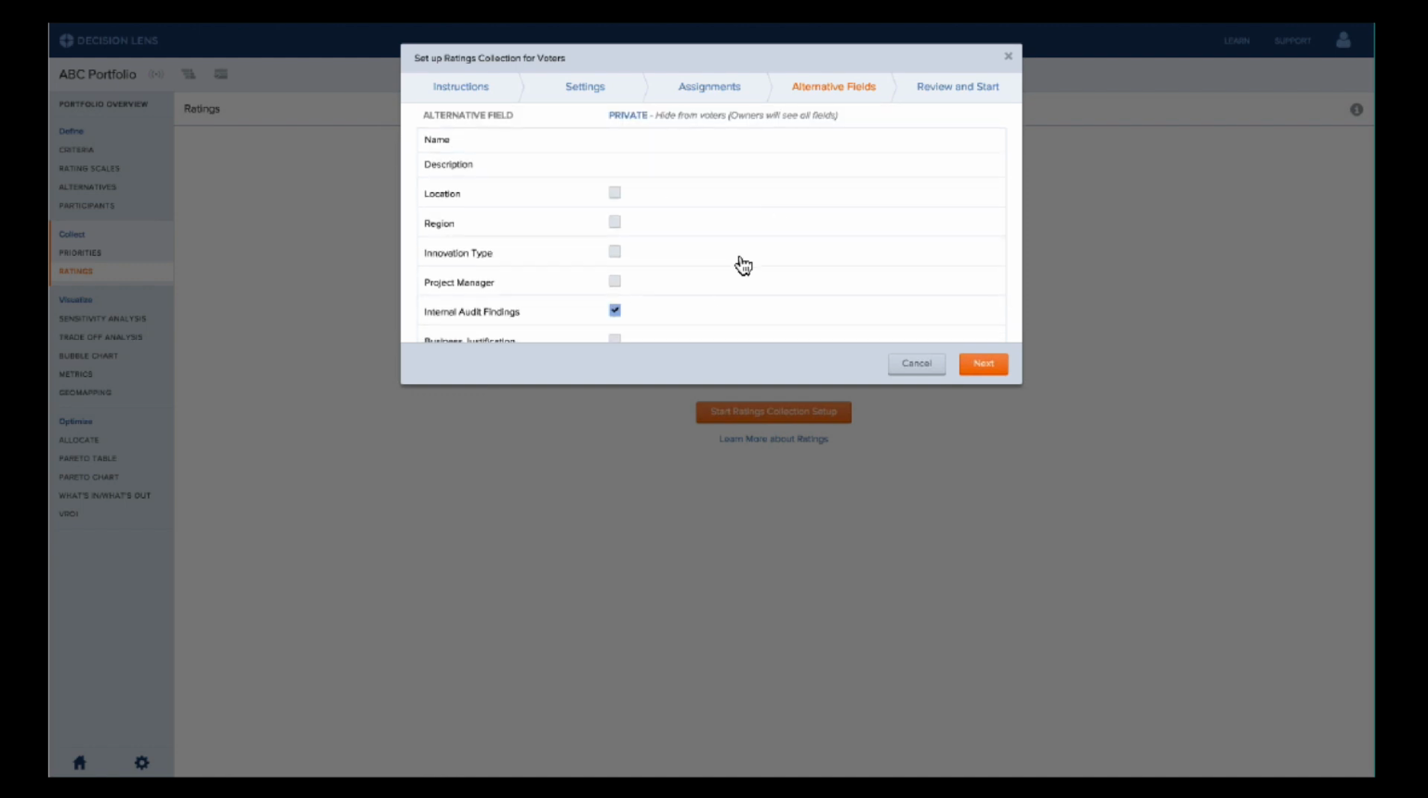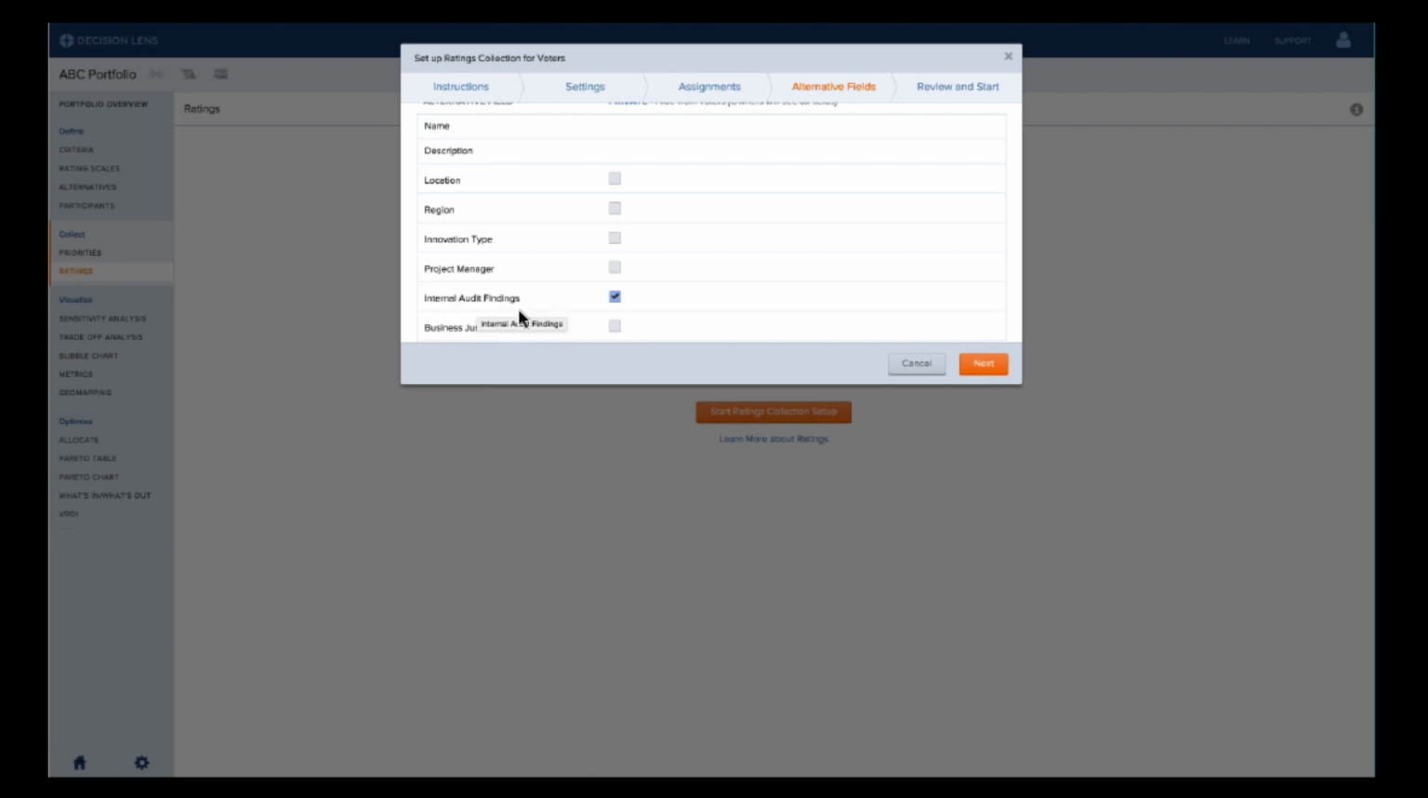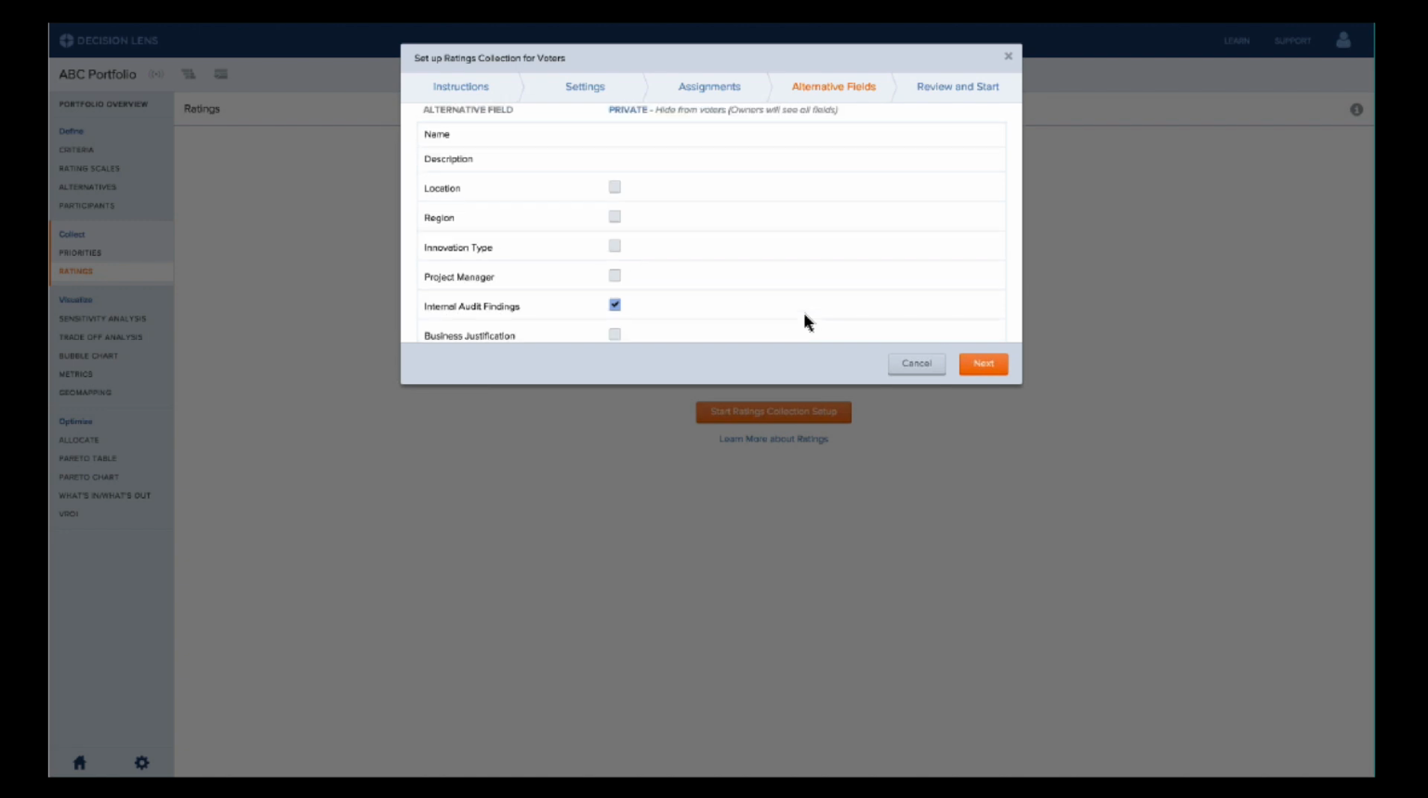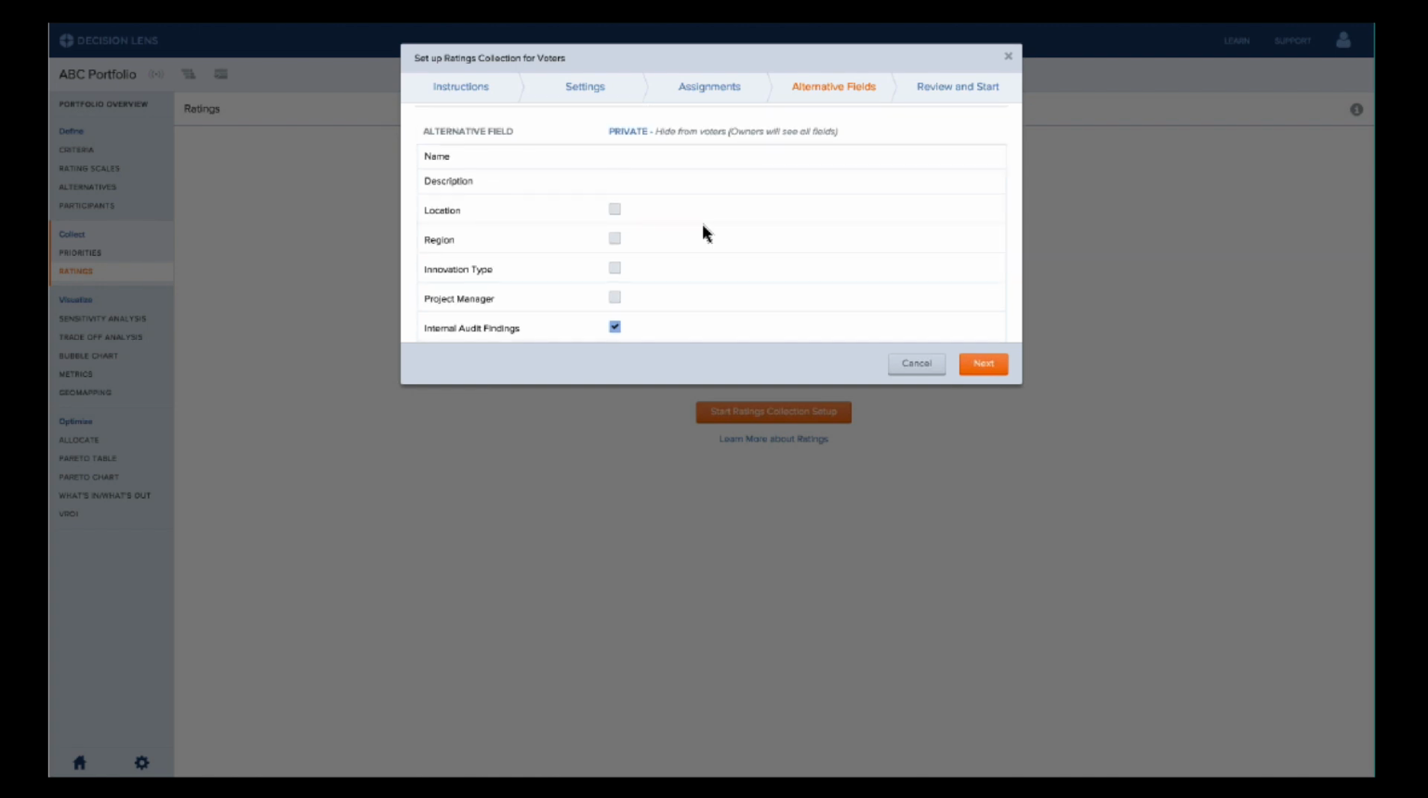In this example, we have something that's internal audit findings, which might be something that the portfolio owners are monitoring, but when the users go in to do their ratings, they don't want them to see it. So you can mark any of these as private, and then when the users go in, and we'll show this later when we go into the data collection piece, they won't see that as part of the information.